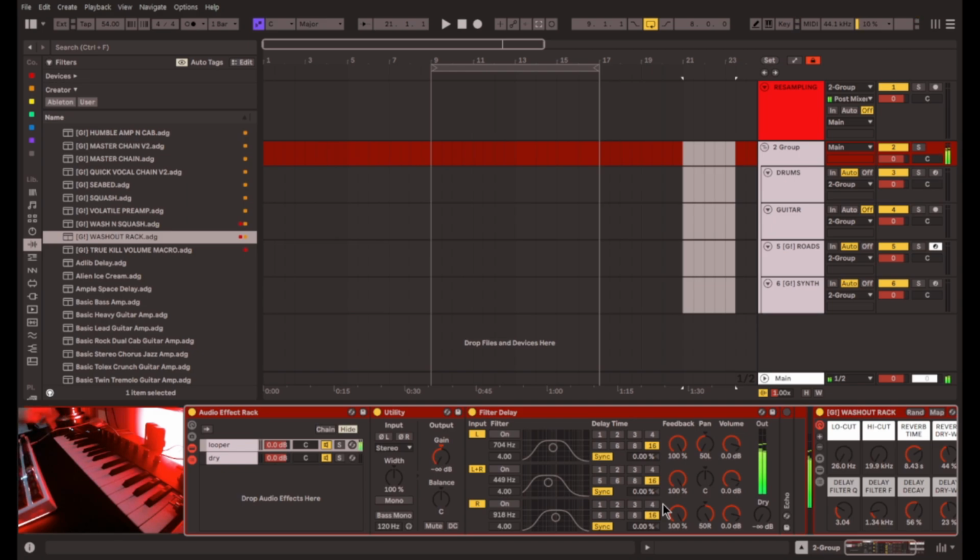Let's add some bass. Okay, let's try that. Nice. Ooh. Beautiful.